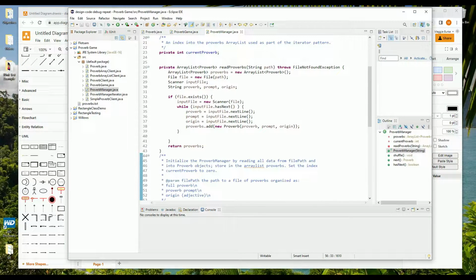We then create a file object called file and send it the constructor with the path that was passed in, proverbs.text. So we'll create a lifeline, send a message, and draw a small activation box.